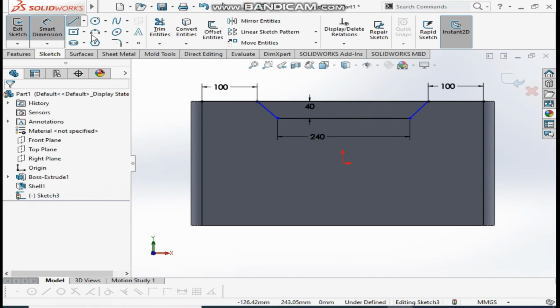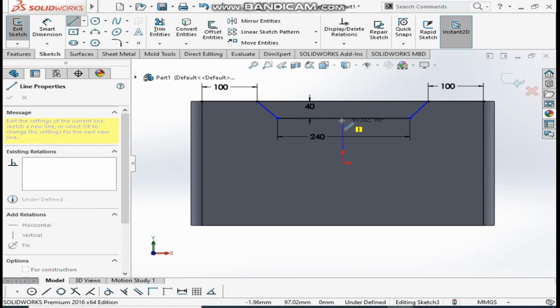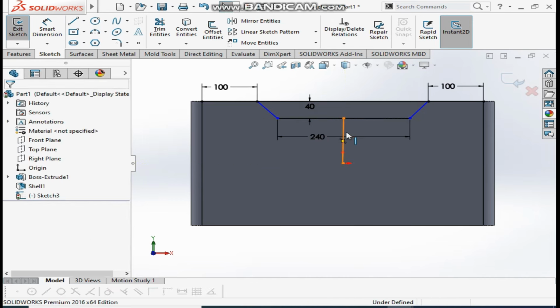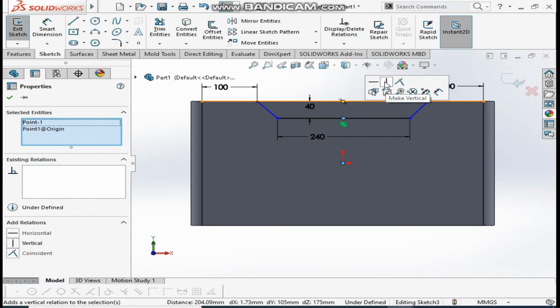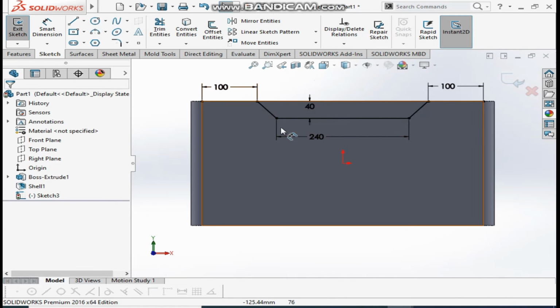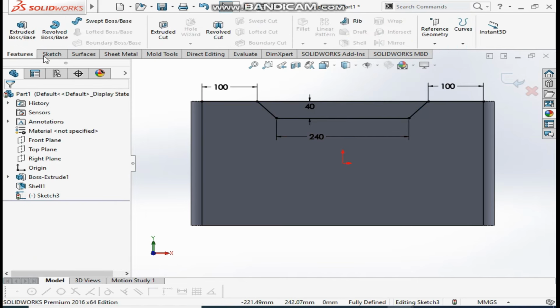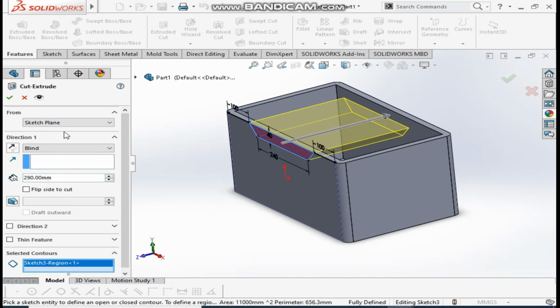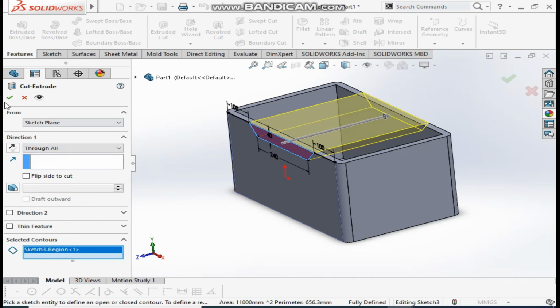To make it centered, select center and it's centered. Take a vertical relation, go to features, extrude cut this profile through all. Okay.